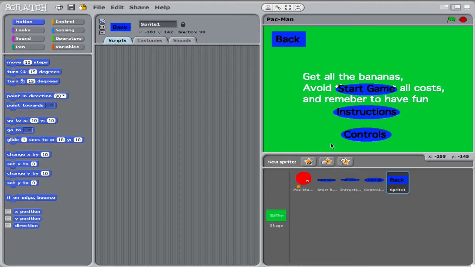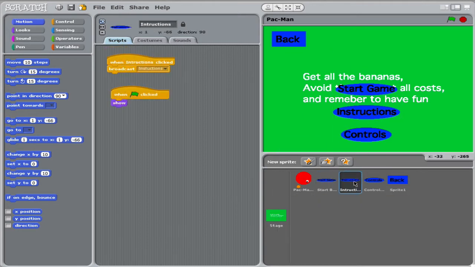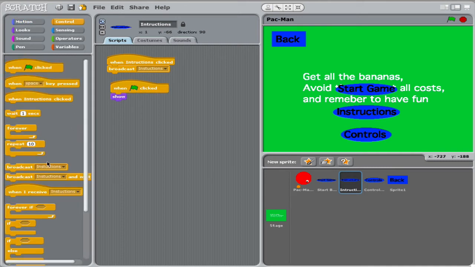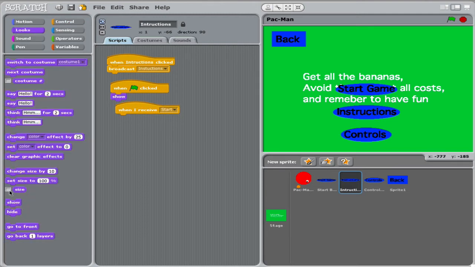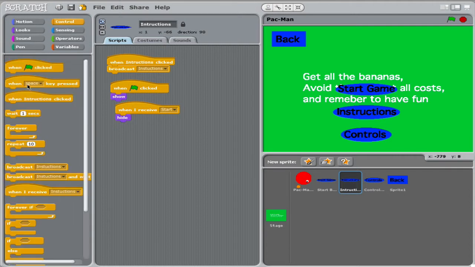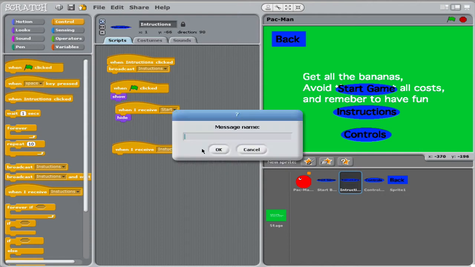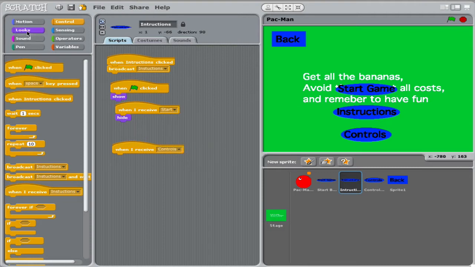We have a rectangle and another one of the blue circles, or squares in this case, around it, called back. I'll put that there. So we want it so that on the instructions menu, when that is clicked, show, and when I receive start, hide, and when I receive a new one called controls, hide.